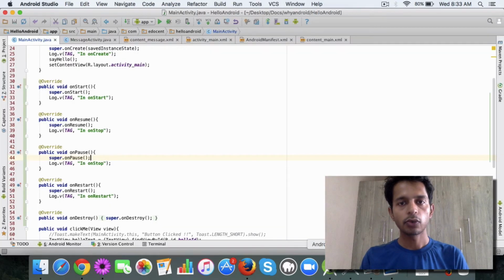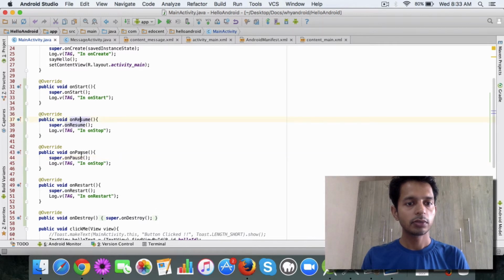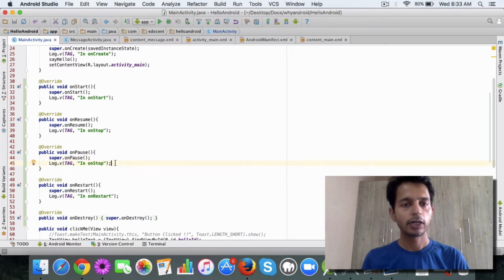So in the code, what happens is we override the onResume and the onPause method. And you can write your code to handle these two methods. So this is the scenario in which the activity onPause and onResume methods are called. And I hope you get an idea about it.